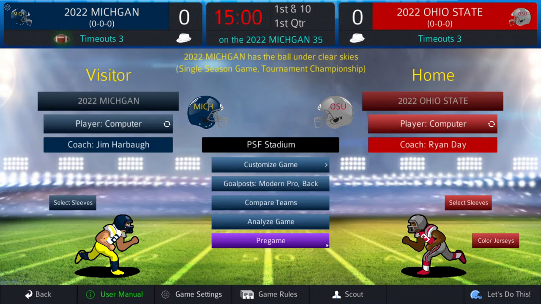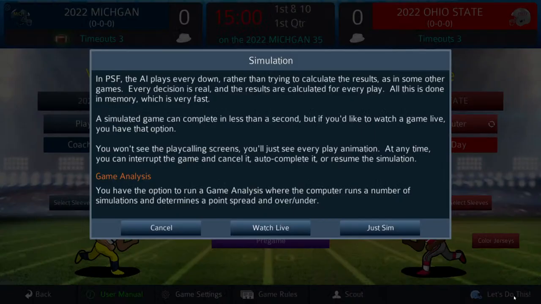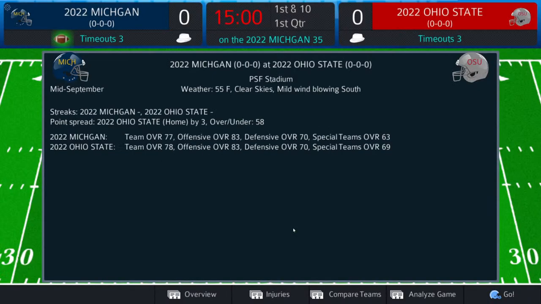As they say in Pro Strategy Football, let's do this. I'm just calling the game. Let's watch live. Again, Ohio State, 3-point favorites, over under 58.